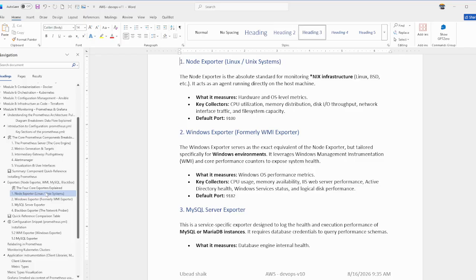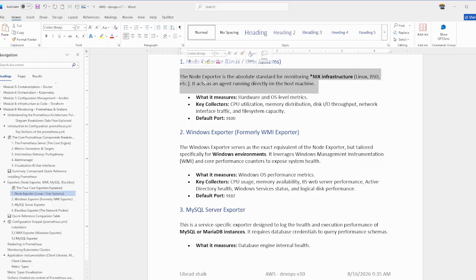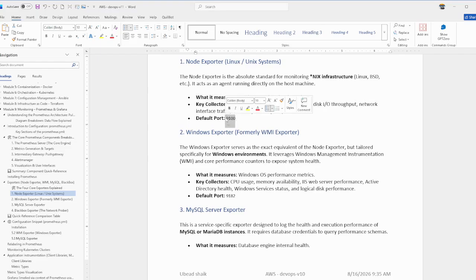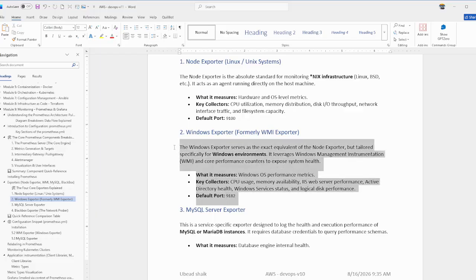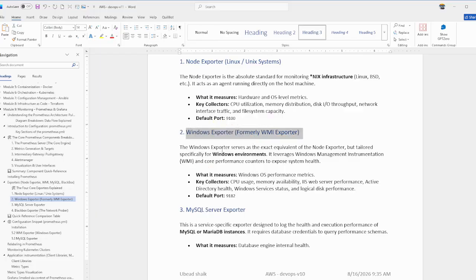Okay. So now we will see it on the node exporter. So this will be running, capturing directly on the host machine. So you will be capturing your hardware and OS level metrics, then CPU, memory, disk, IO, network, everything. So it will be running at port 9100. So this one it will be running at port 9180. So if you want to configure, then you need to configure this WMI exporter also. Okay.